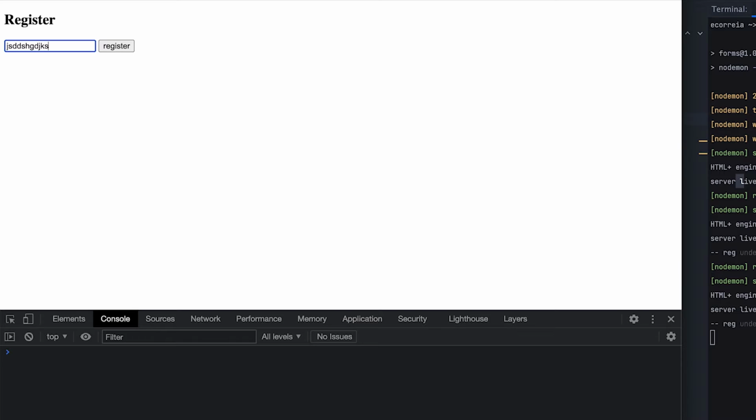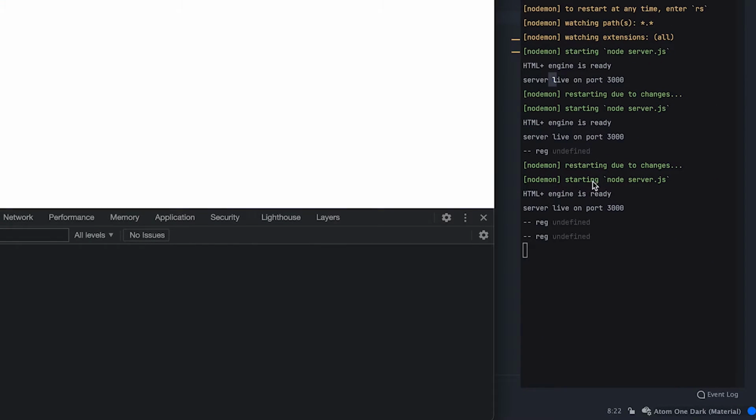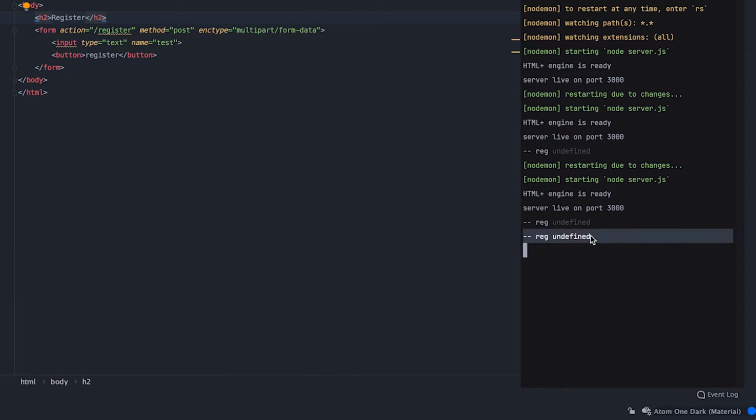Now, when I go to the page and type some random character and click submit, we can see our log we set up in the register post endpoint, which confirms that the form is posting data to the right endpoint, but the body is undefined. But I was expecting the text I type in the field. The reason for this is that even though the form is sending the data, the server does not recognize the data encryption of multipart form data, so therefore does not collect the data for us.